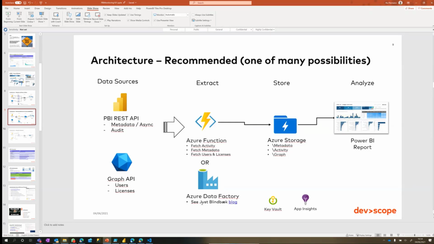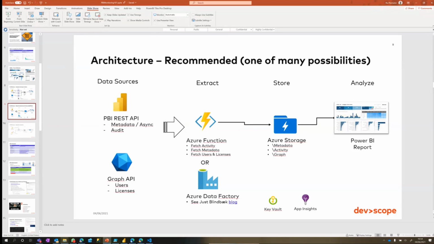There is also a series of blog posts by Just that you can follow to do the exact same thing, but using Azure Data Factory. So if you are more comfortable doing something like this in Azure Data Factory, I will suggest looking into Just's blogs.